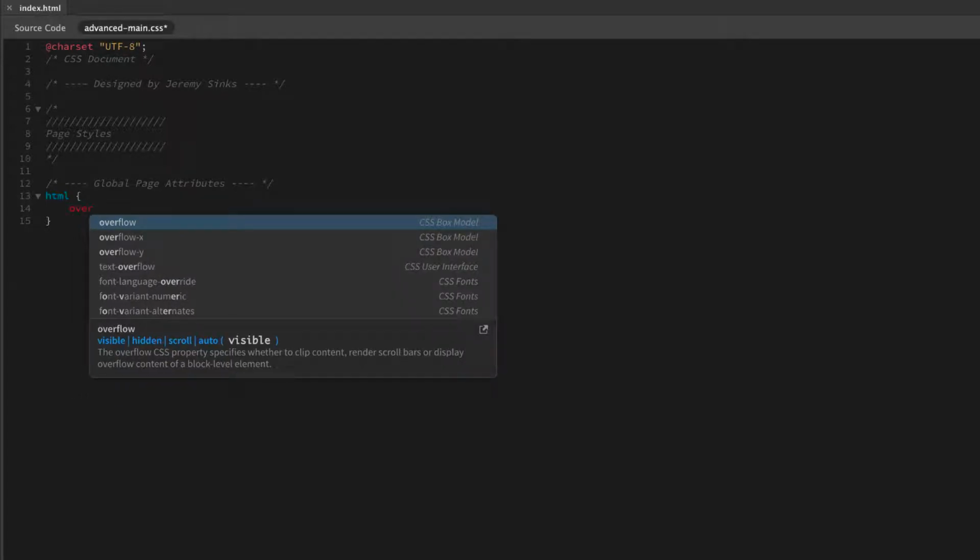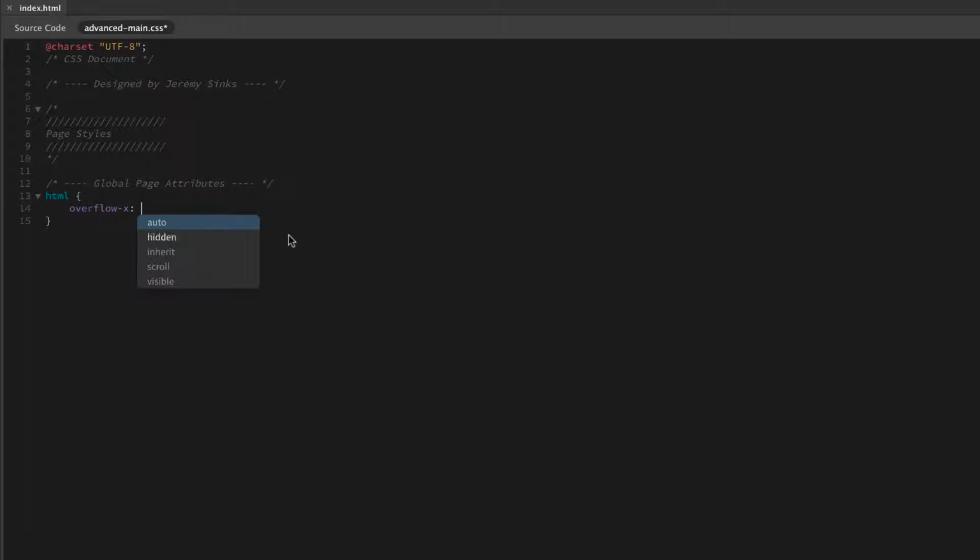So the thing we're going to do is type in overflow, select X, and then type in hidden. And then after that curly brace on line 15, I'm going to hit the enter return key a couple times, and we're going to type in the asterisk symbol. The asterisk symbol is kind of like a wild card tag, is what I call it. And then open up a curly brace and hit the enter return key again.